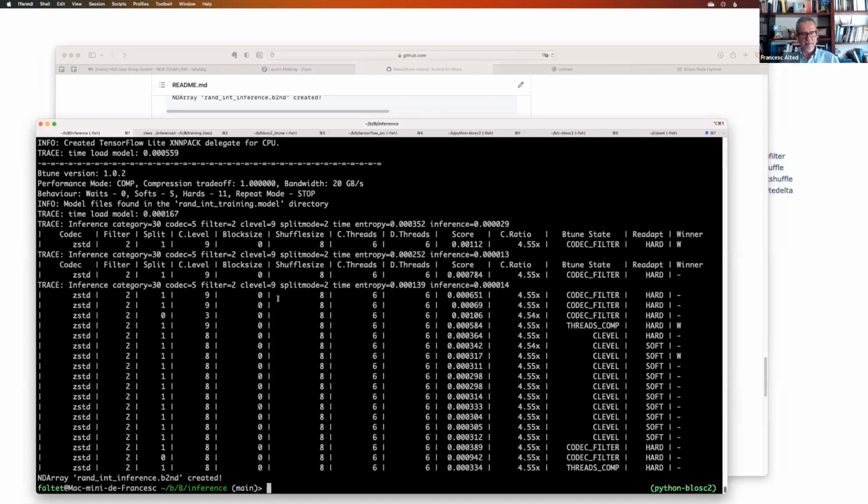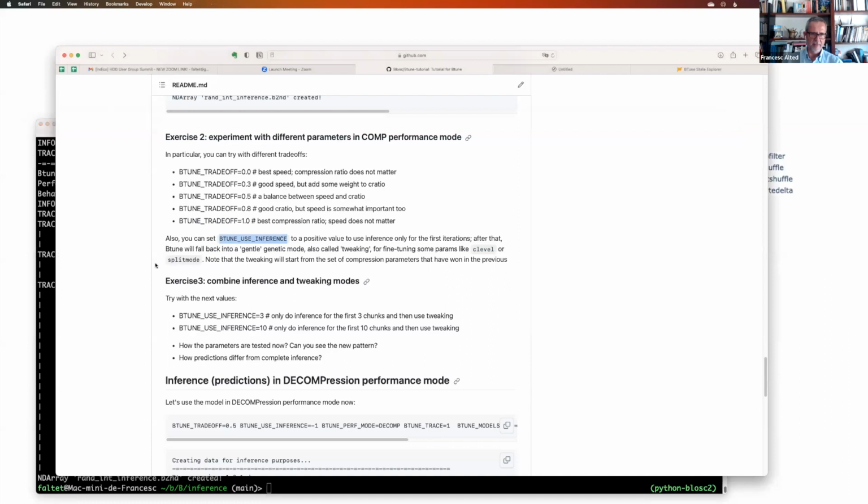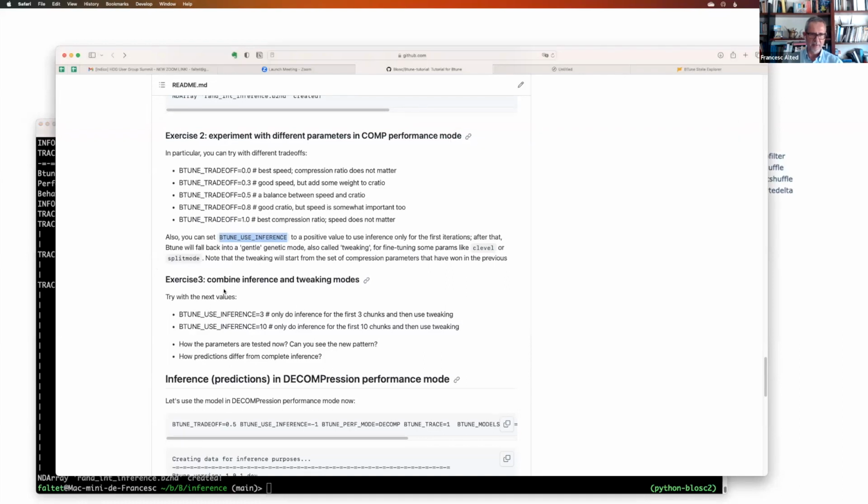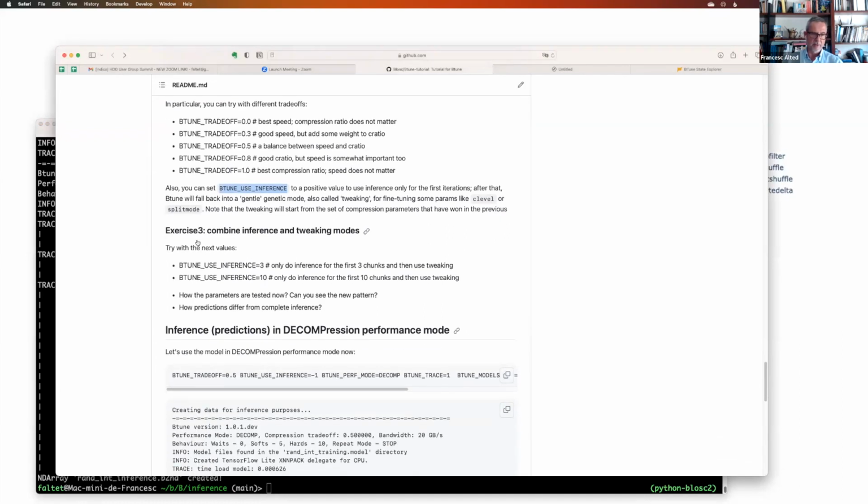Any question about this mixing mode between inference and tweaking? Makes sense to all of you? Okay, so in a couple of minutes, we will start the next exercise.